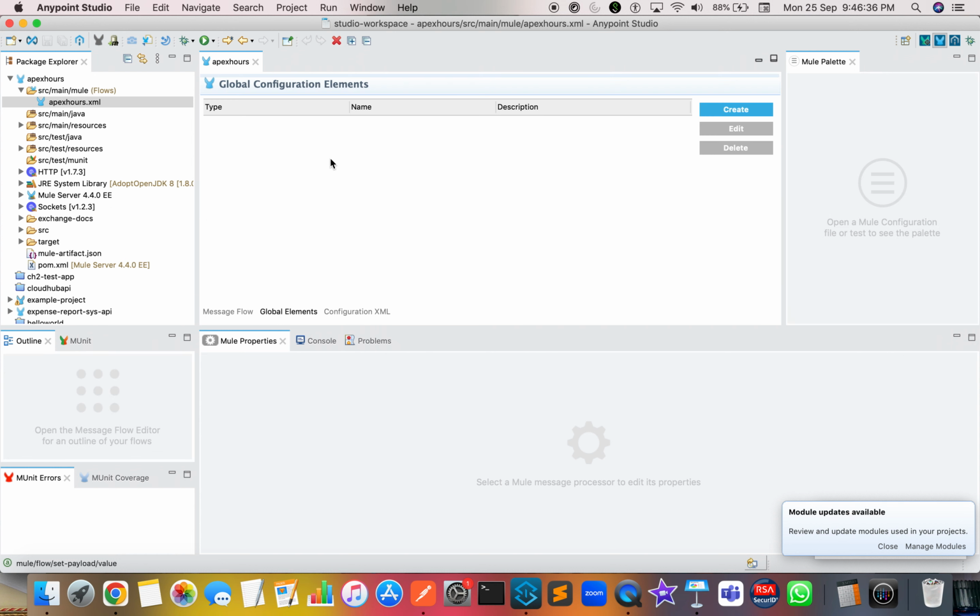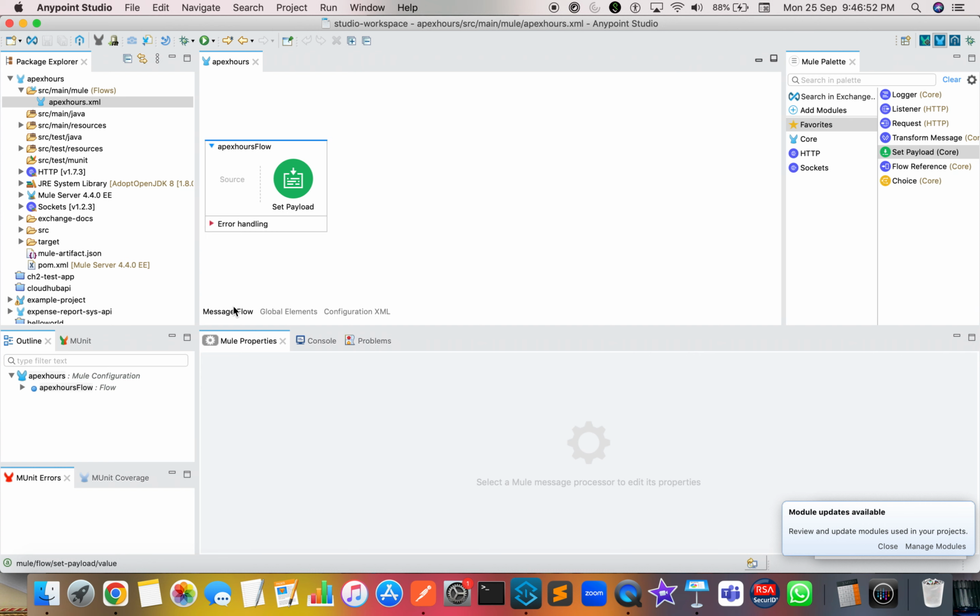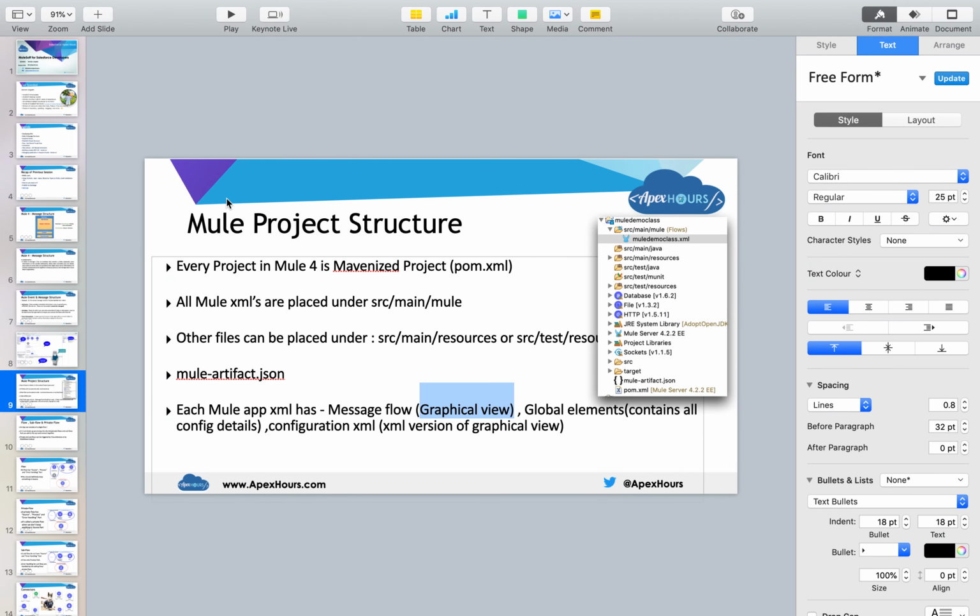And global elements is the place where, for example, if you are connecting to Salesforce or if you are connecting to a database, you will be creating configuration details, right? You are creating connections. So those details will appear here. But these things will come in our next sessions, so don't worry about it. For now, let me delete this again because I have to explain what a flow is and all. So that is all about the Mule project structure.